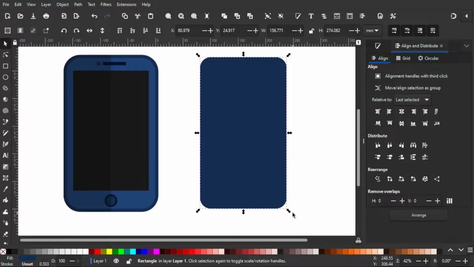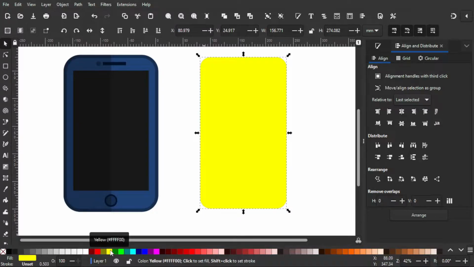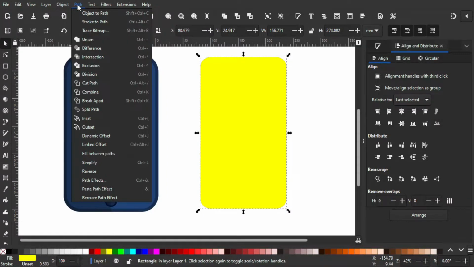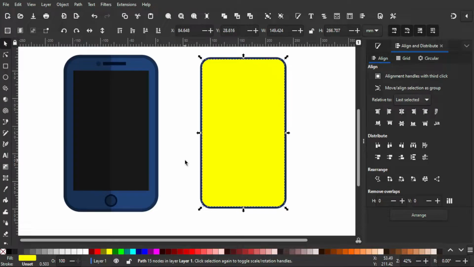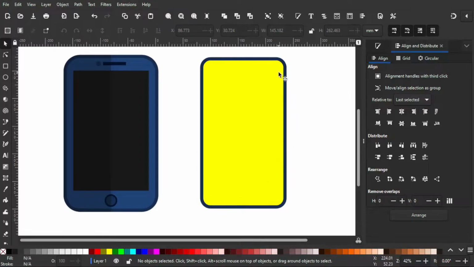And by pressing Ctrl and D I'm going to duplicate that and color it yellow. After that I'm going to go to path and then use inset to scale it down, and by holding Ctrl and number 9 I'm going to scale it down like that. So we have the inner layer narrower than the outer layer.